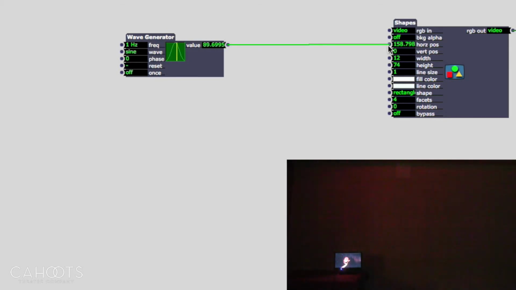So if I were to take this and simply connect this value point over to, say, the horizontal position, now we've got this effect happening on stage. So it's happening very quickly. So how do we adjust this? We're just going to work with the frequency.